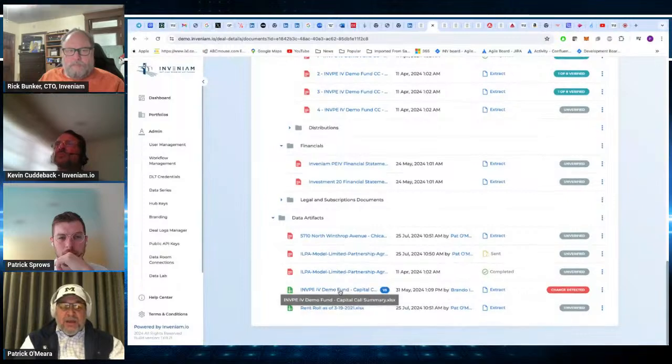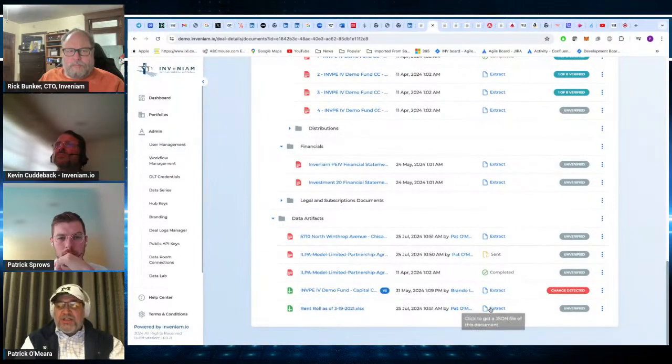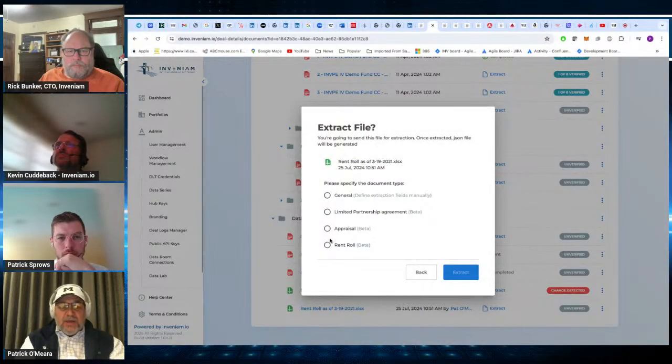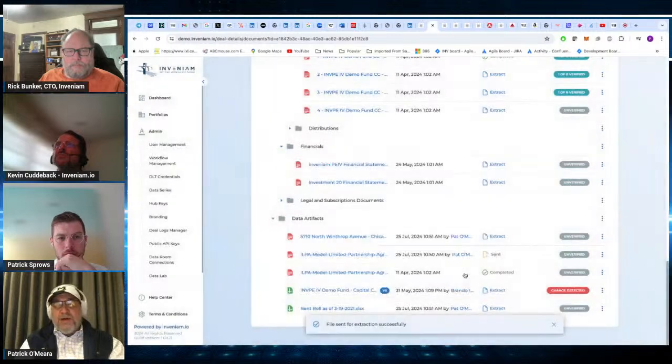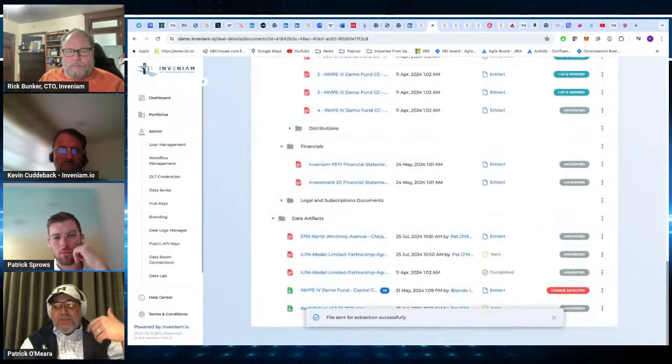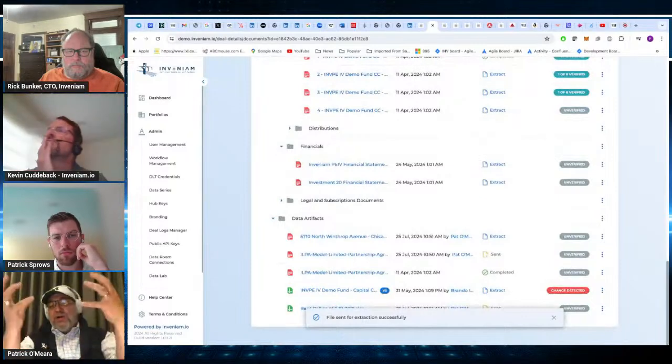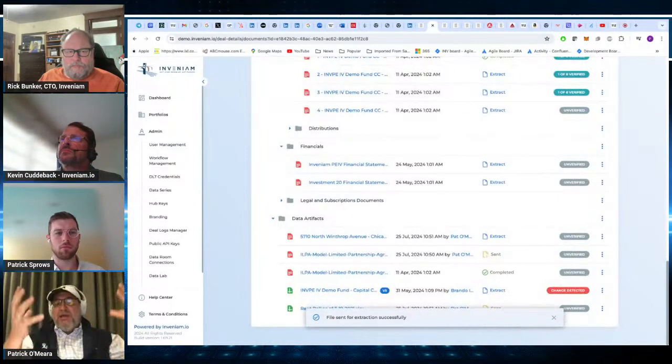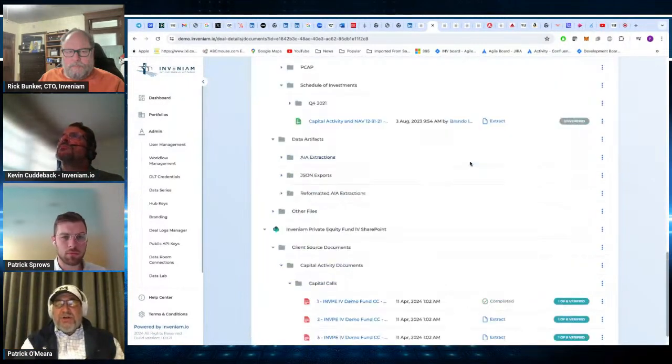And so I can say, all right, here's a rent roll. I want to extract this rent roll. I'm going to say, okay, it's a rent roll right here. Boom, I click a button, and we're literally that easily able to send this where it's going to be totally turned into a structured document.